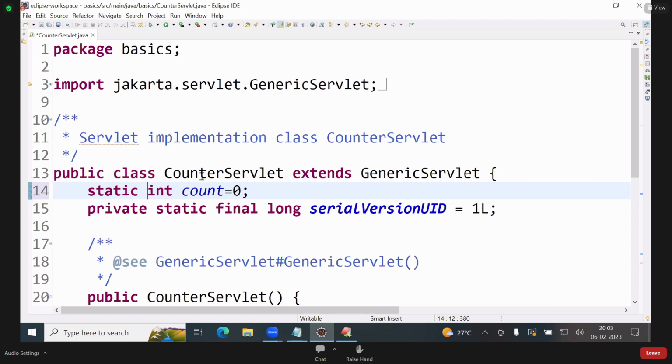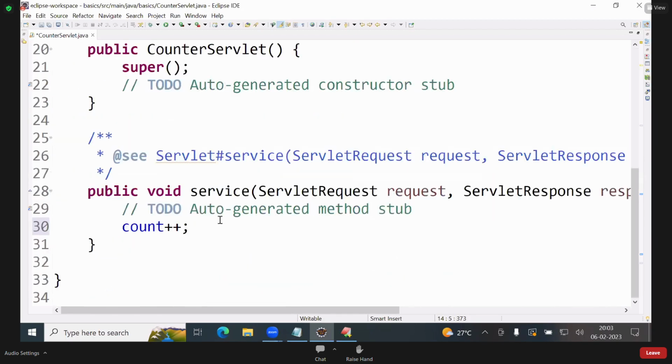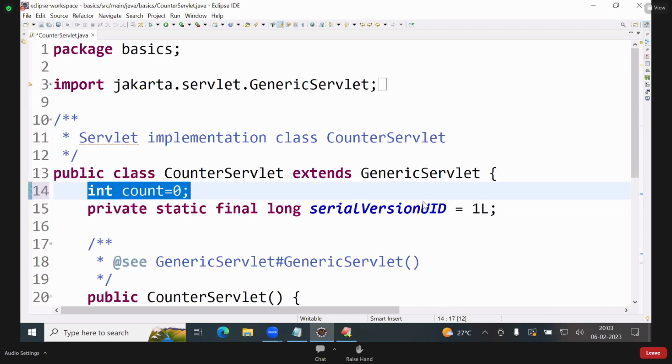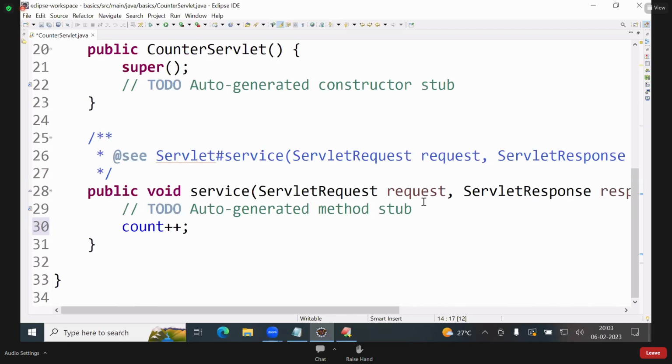Okay. Suppose int count equal to 0. Now here, count plus plus. It is an instance variable. How many ways are there to access it? What are those? Is this line valid?